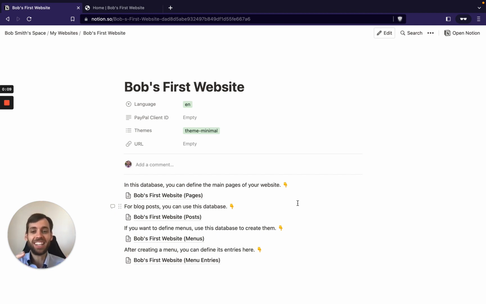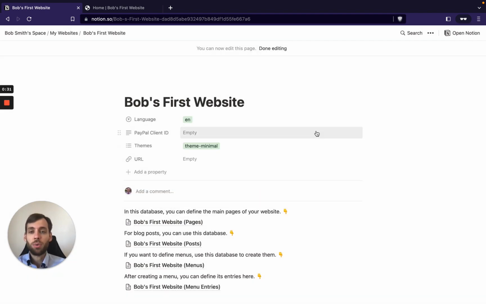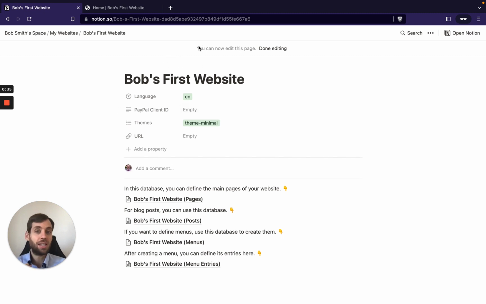How exciting! So we're gonna click on this edit button right there in the top right, and when I click there it just gives me a heads up that the name, email and photo will be visible to the page owners. Well, we are the page owners, Fei Tools, so don't worry, we won't share that with anyone. So here I'm editing the website. It says here you can now edit this page.